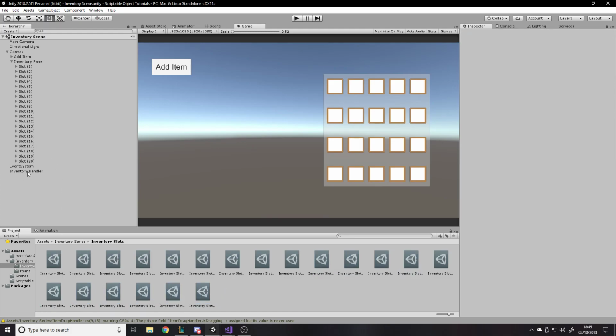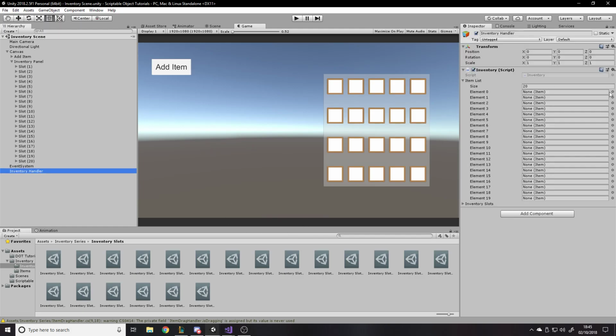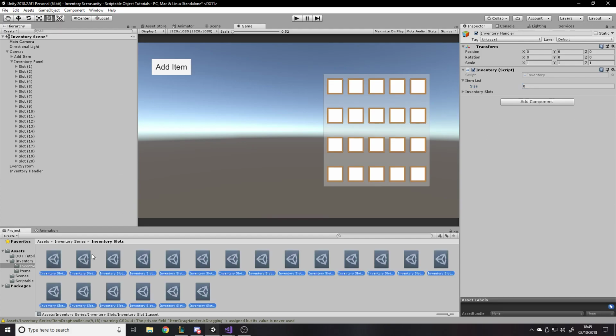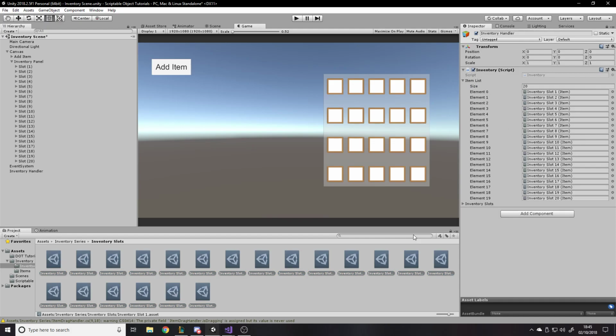And what we can do is go to our inventory handler, which we already have. We've got an item list of 20. Let's set it to 0 and then lock this part of the inspector, and just shift select all 20 and drag them into item list. So now we've got all these 20 items as the inventory now. These are the inventory slots.